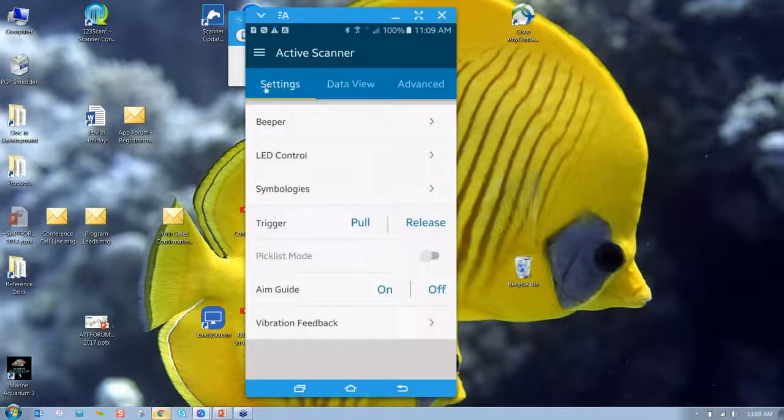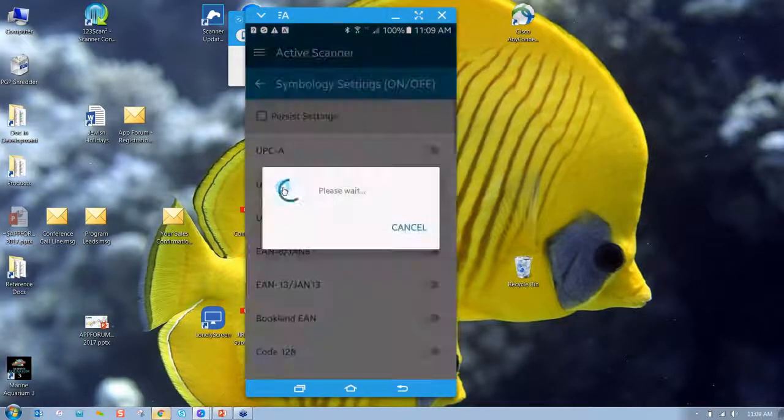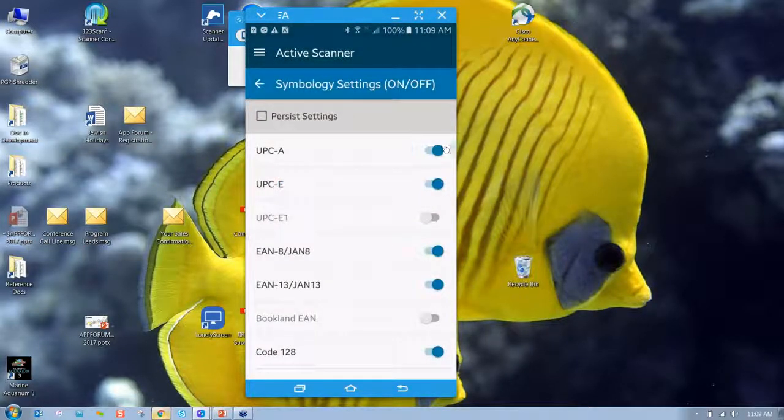So you have full LED control if you want to turn symbologies on and off. So for example, if I click that, UPC no longer scans. If I turn it back on, it does scan.